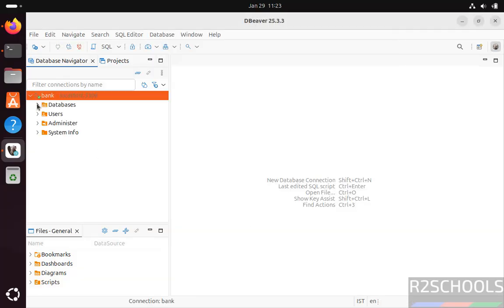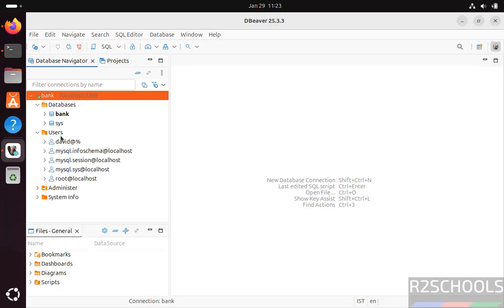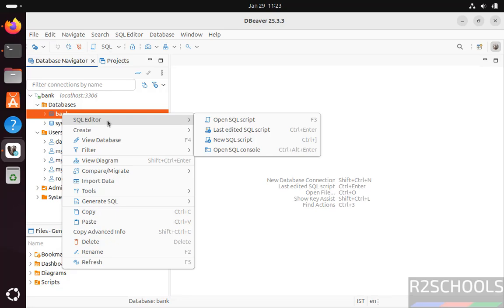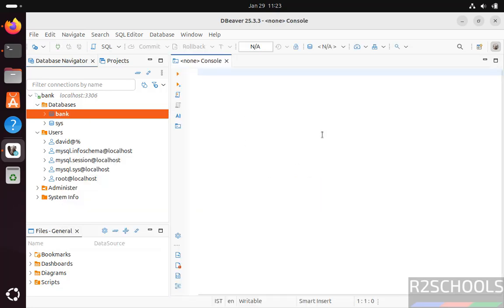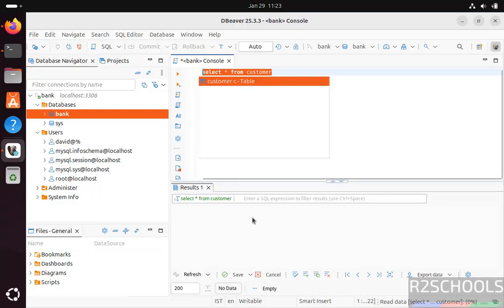Expand connection, expand databases, expand users. See, we have created this user. If you want to run queries, right click, then SQL editor, then open SQL console. Now we can run the queries whatever we have run on MySQL client. Select the query and click on this execute button. See, we got the output.